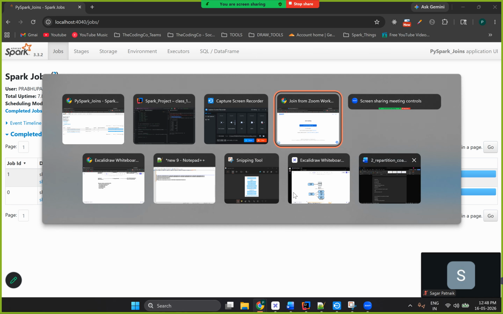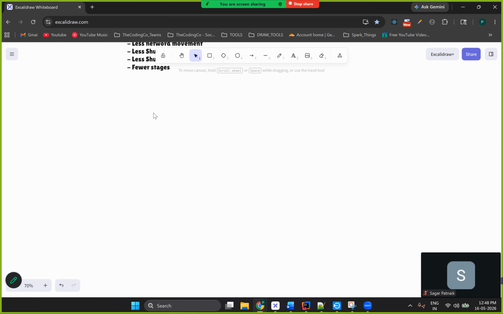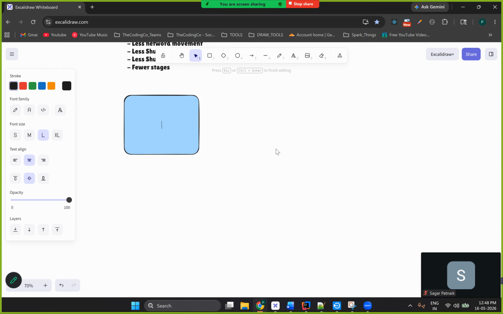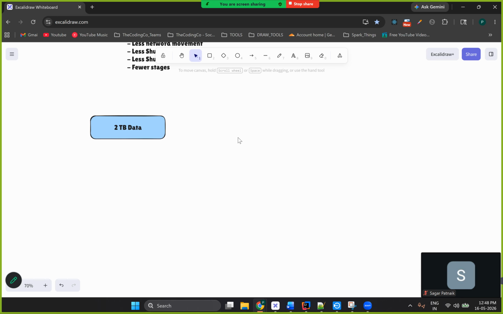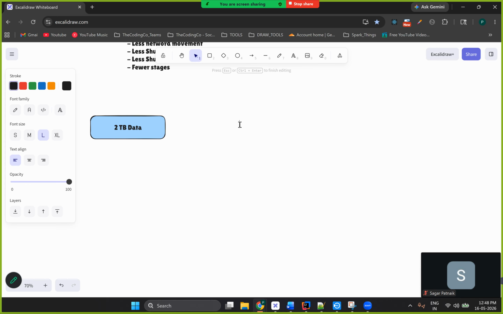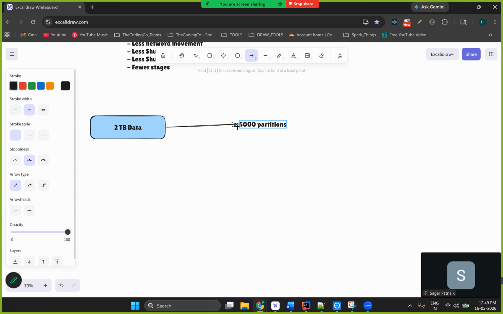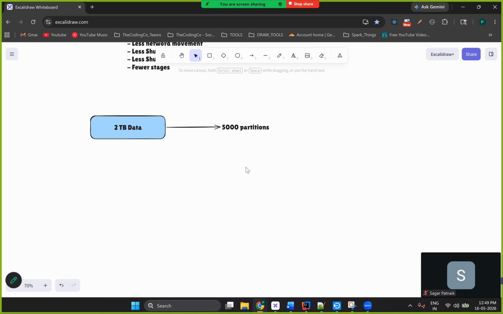Now let's see a real-time problem. Suppose in a company we have 2 TB of data, and after transformation it creates, suppose, 5,000 partitions. The transformation created 5,000 partitions.